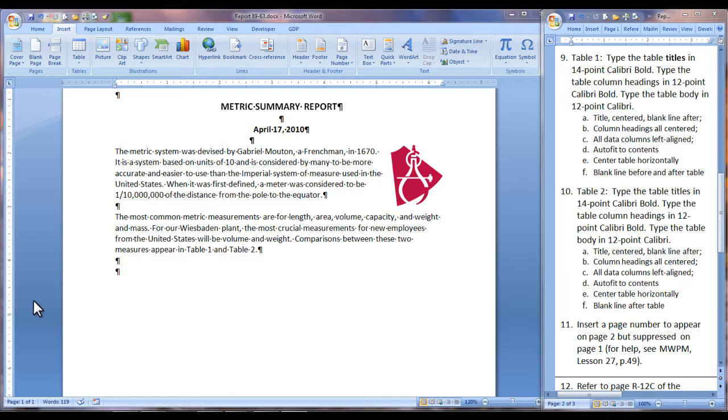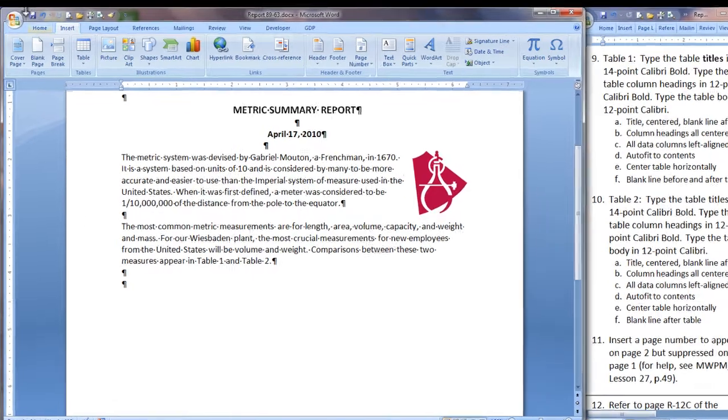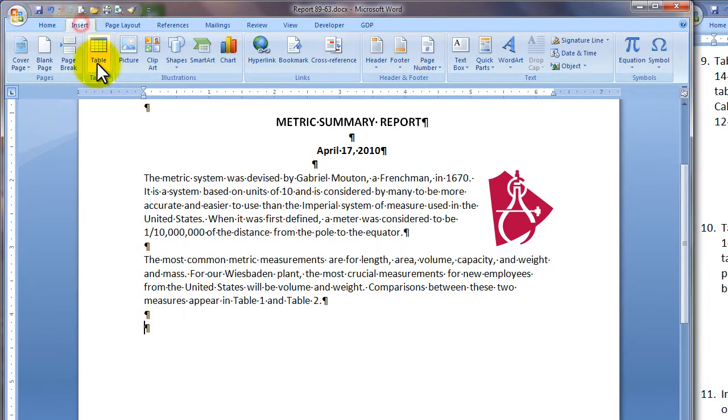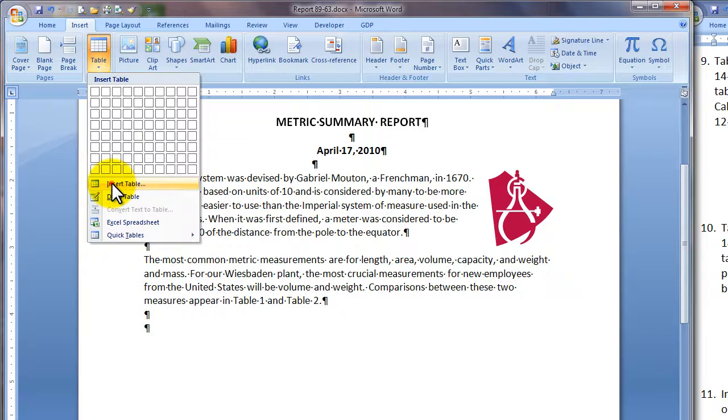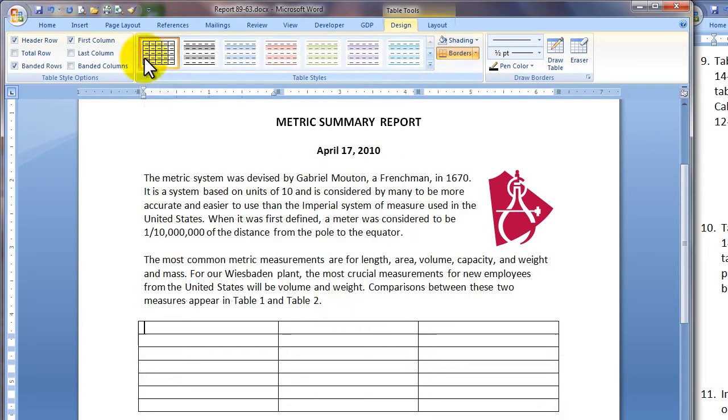Now we're ready to type table 1. As you'll notice, step 9 outlines the features of this table. Place your insertion point right in front of the last paragraph marker. We're going to insert a table with, as I count it, 7 rows and 3 columns. So we're already on the Insert tab. Choose Table, Insert Table, 3 columns, 7 rows, and OK. I'm going to turn off Show Hide temporarily while we're working in the table.